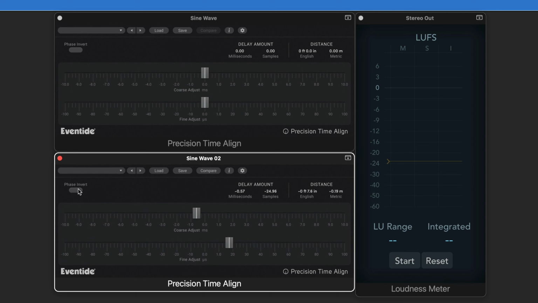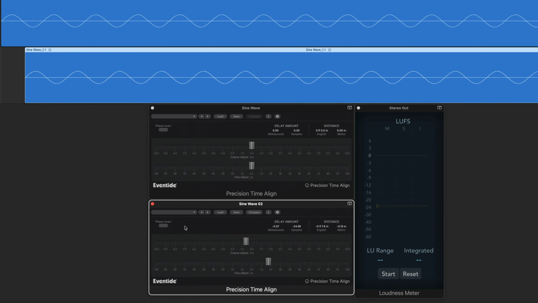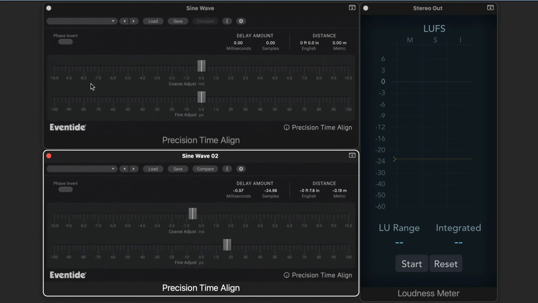So now with that phase invert reversed and back to normal, we're going to get perfectly aligned audio again, and it should be at the full signal level, despite the timing discrepancy. So that's how this works to correct the timing discrepancies, and we can see the corrections that are made measured in milliseconds, samples, and even in distances.